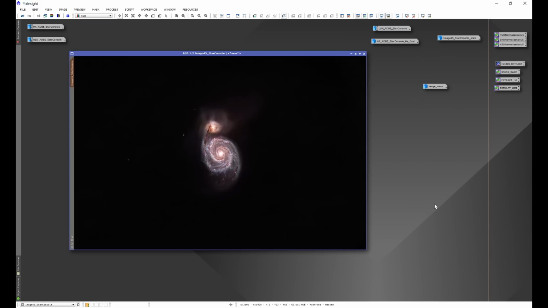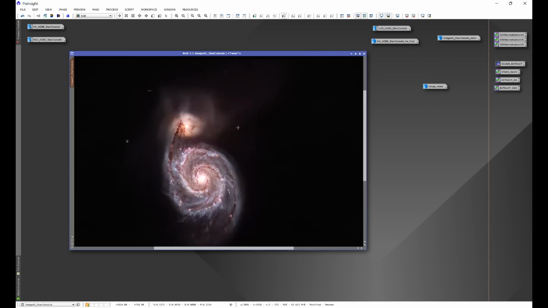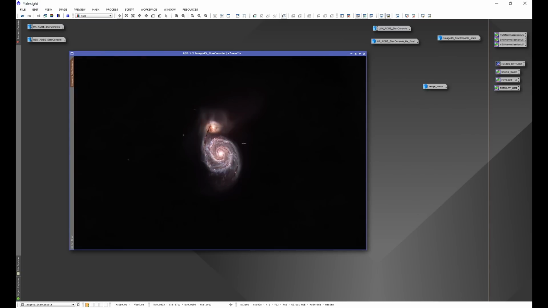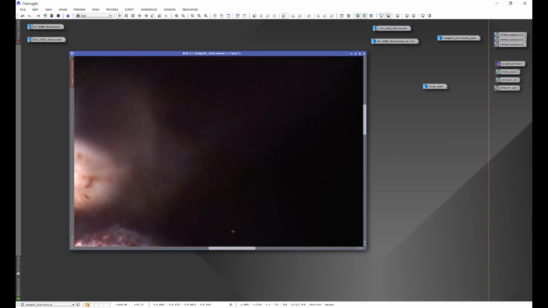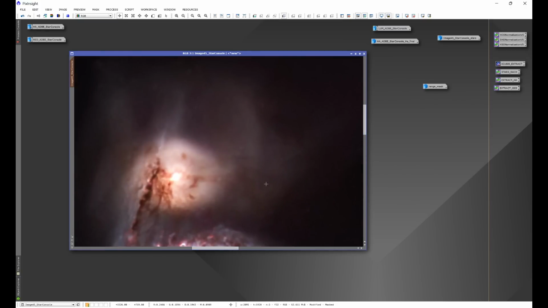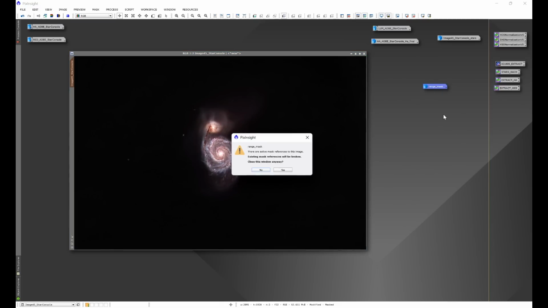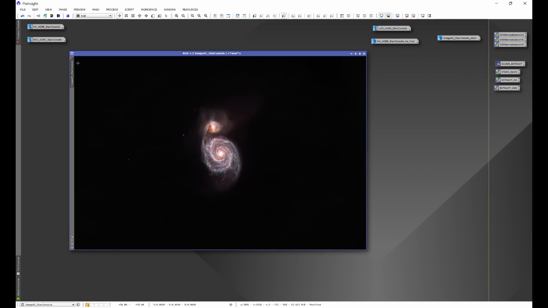We have a nice background. Our galaxy's good to go. Our noise is in check for the most part. We have even good detail in the dust. So I think this is looking pretty good. Let's exit out of our mask. We see that our tab is now gray.